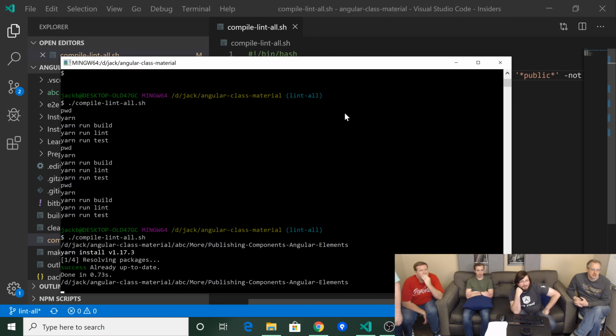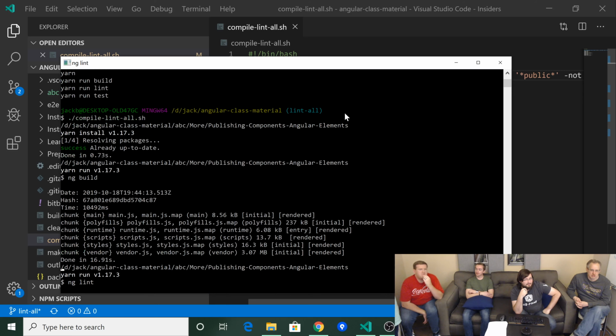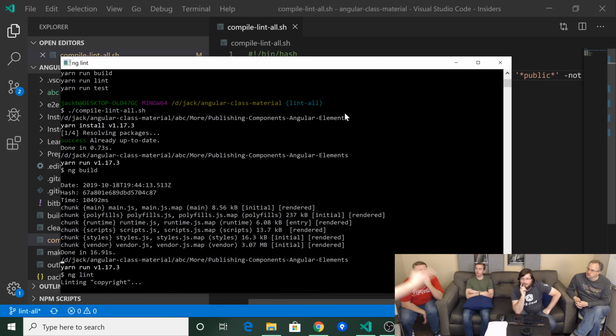Oh, this is gonna take us a couple minutes again. Well, the yarn will go real fast the first time. The build, they're working on technology that's going to cache the build stuff. Like Angular CLI is going to apparently grow the ability to cache build results on disk, not only in RAM. So if you restart Angular CLI, it's supposed to not take the full amount of time the second time.